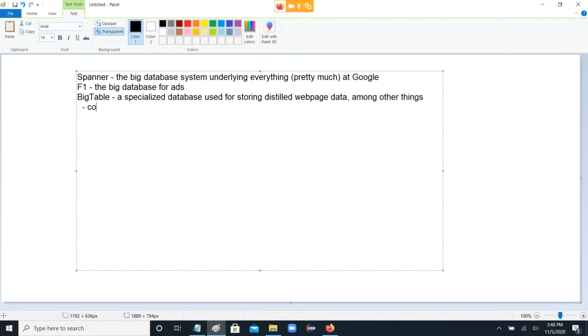So number one, column families. A column might represent not just one attribute, but a group of attributes by holding a reference to that group information, right? A link, basically.